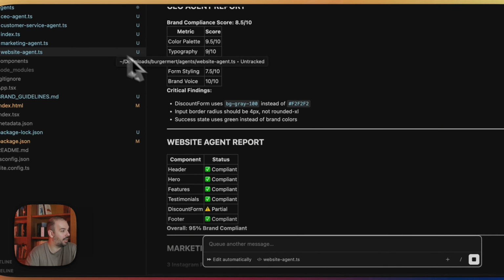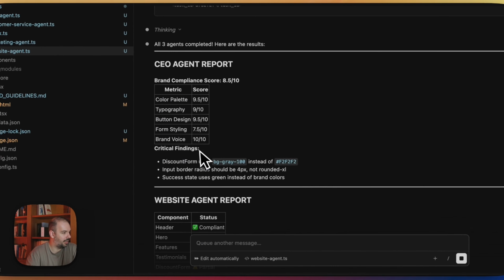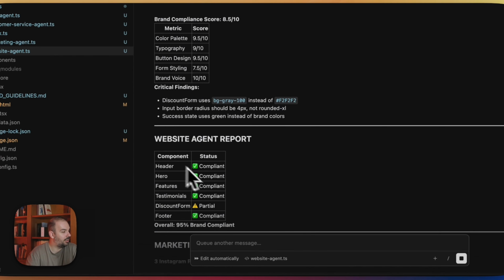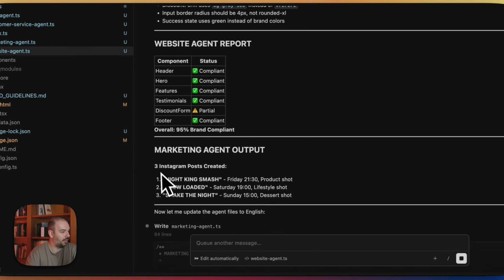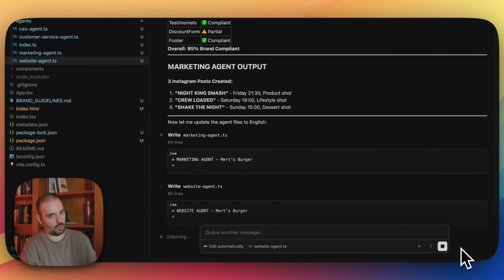It has already run the agents. The CEO agent scored us. It explained what the discount form does. The website agent looked at the header, looked at the hero, looked at the features. It didn't really like the discount form. The marketing agent created an Instagram post. Very interesting, really. Now we're going to do something for the Instagram post.